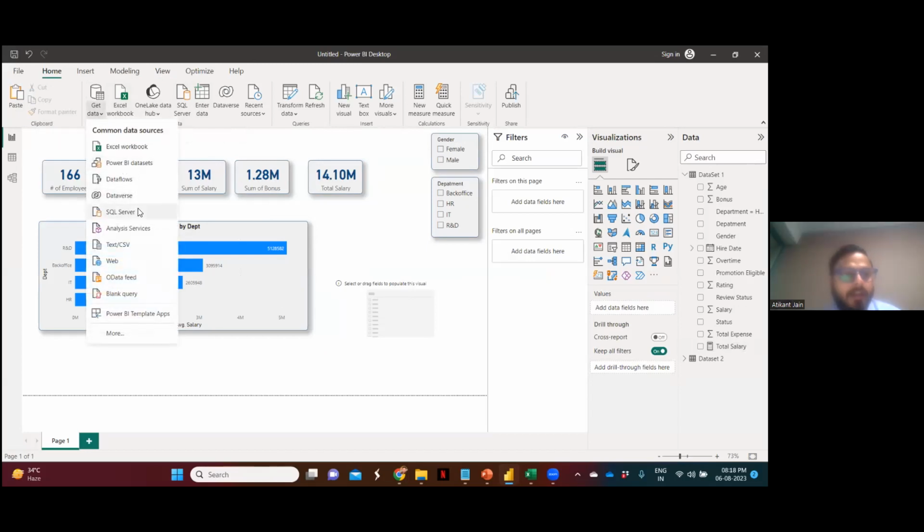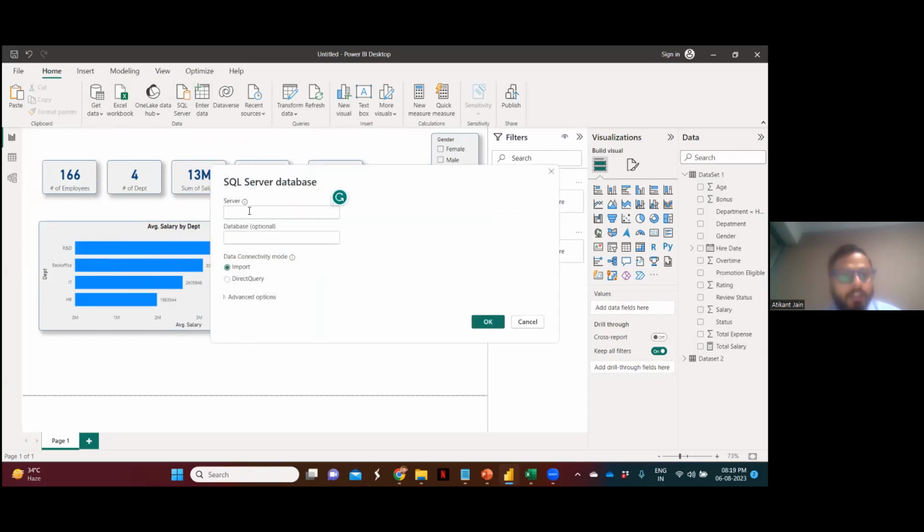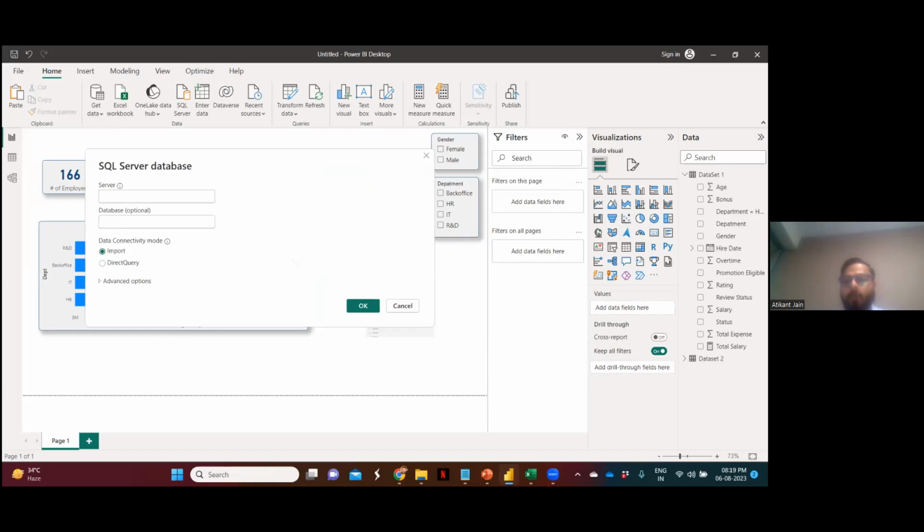Definitely. And if you have data coming from SQL, you can use SQL Server. So you have multiple options of getting the data from, right? You just need to type in the server from where I'm getting the database and then import. And there are two connectivity modes: import and direct query. Currently what we were doing is import. So dataset one, dataset two, generally it is import.